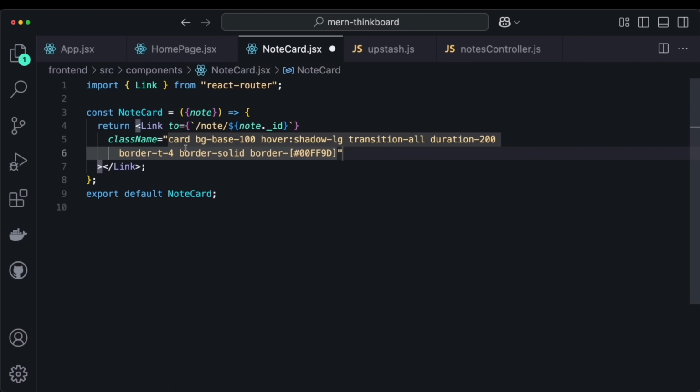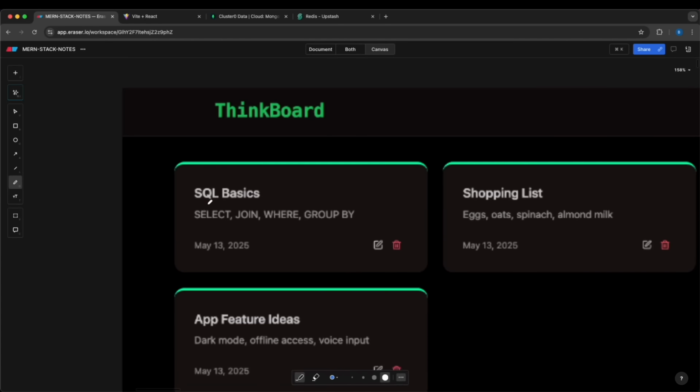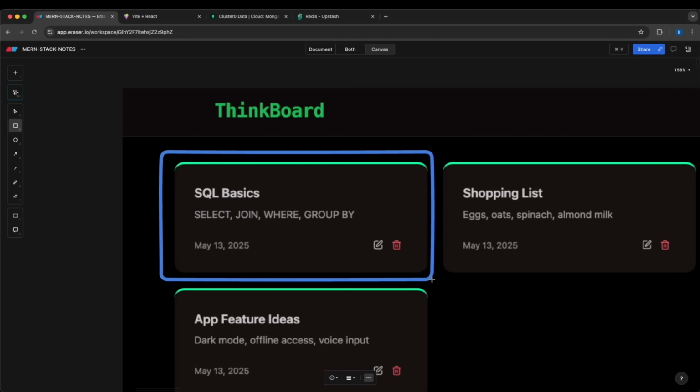So this is basically what we are building, right? This entire thing is the node card. This is the border that we have just added, and now it is the title, then the content, created at date, and then these buttons.